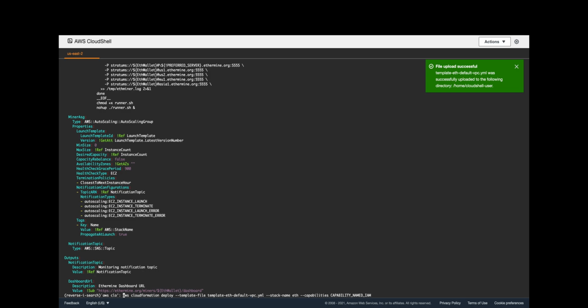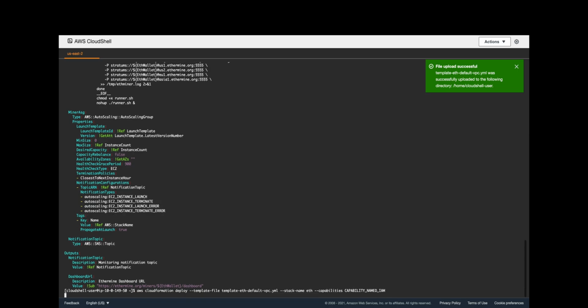This is that command: aws cloudformation deploy, the template file, the name of the template file, stack name, I'm just calling it ETH, and capabilities CAPABILITY_NAMED_IAM. If you don't supply that, this command won't work. So we'll go ahead and run that.